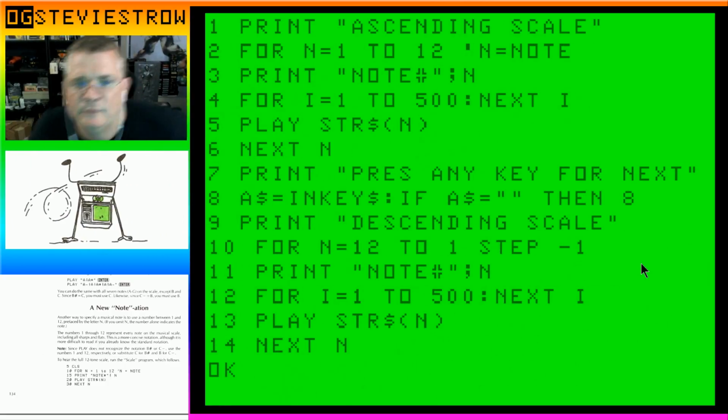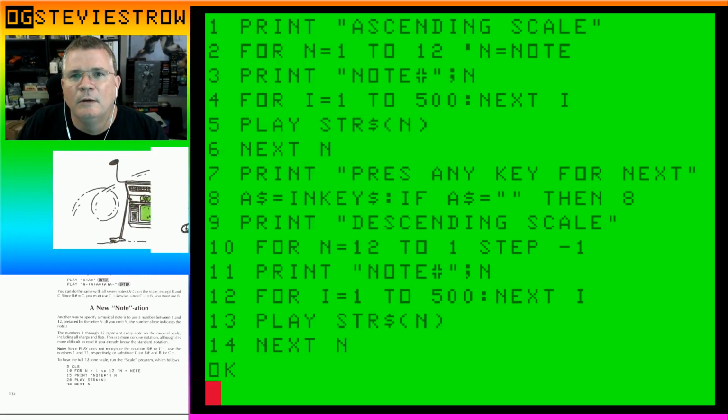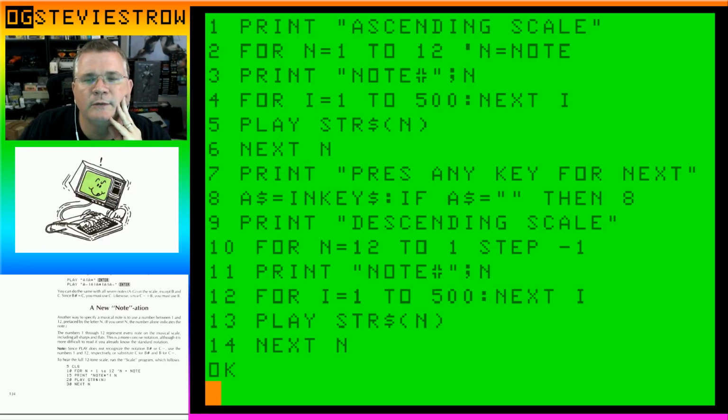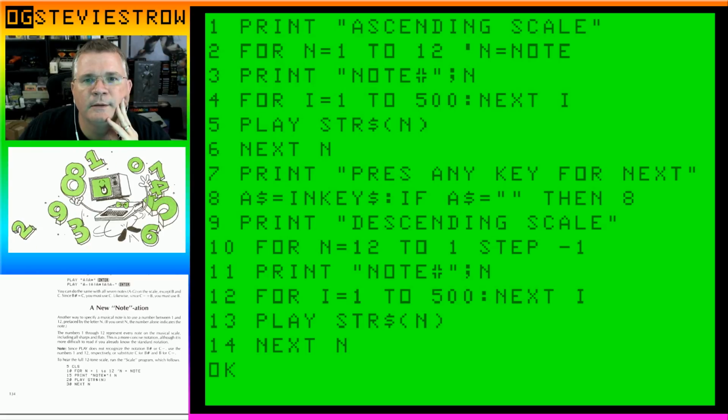So in the book, it starts off by having us do an ascending scale where we go from 1 to 12. So we're starting low and then we're going to go higher. It has us pause for a few seconds so we can see the note number and then listen to the note, and then it finishes this.